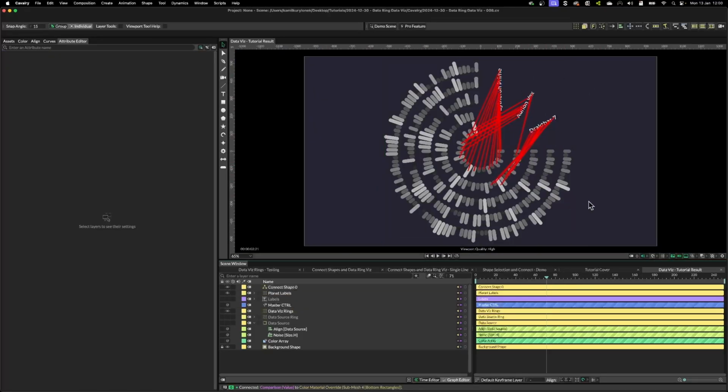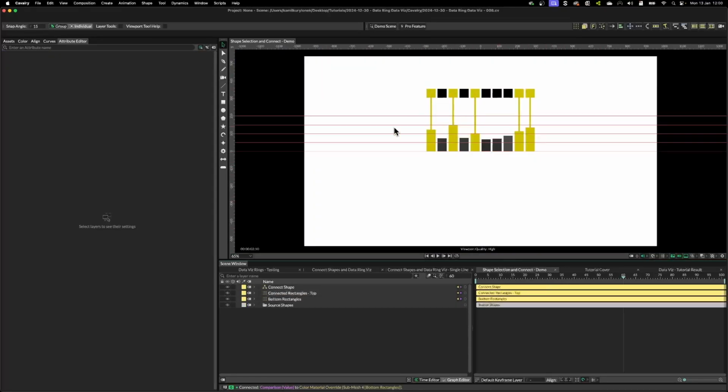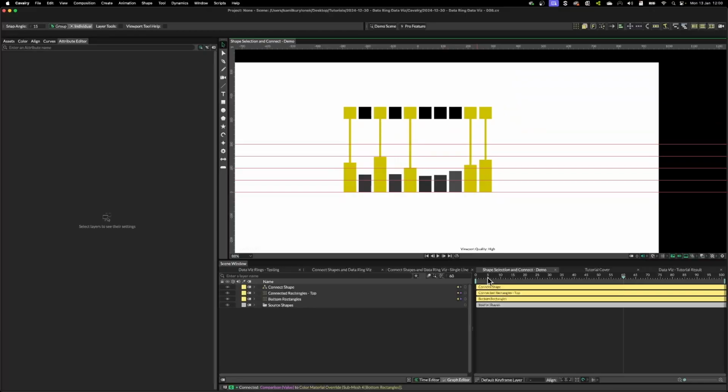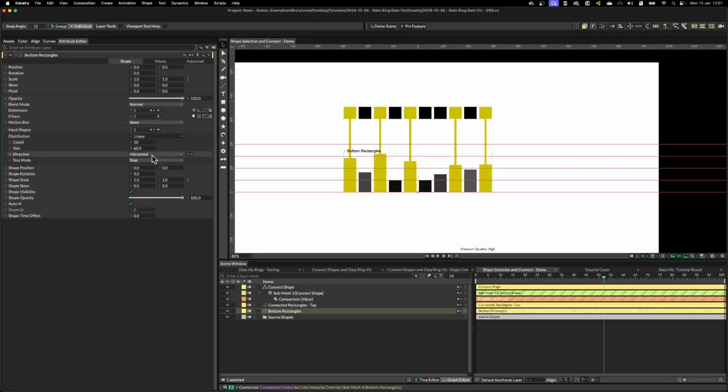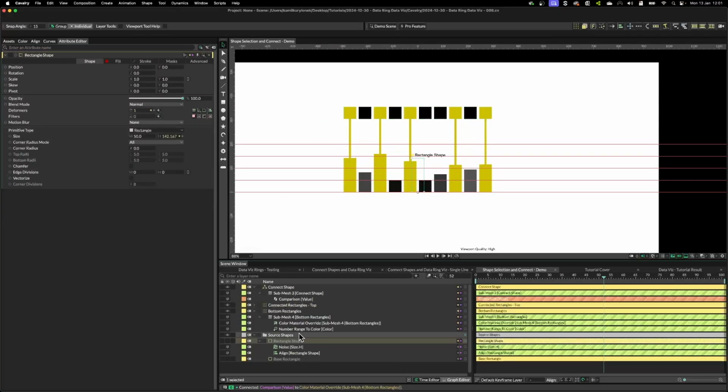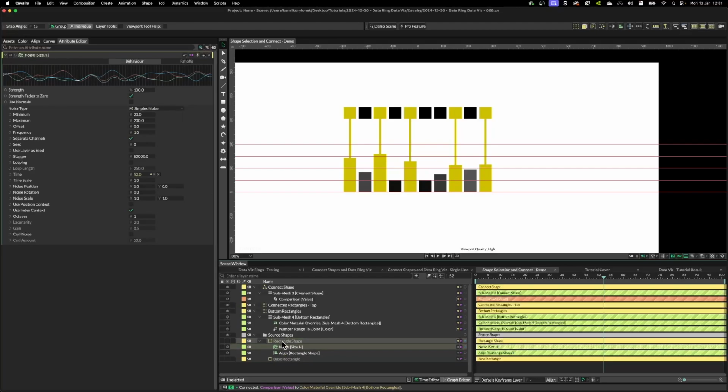So to explain this better, I set up this simple demo scene. As you can see, in this demo scene, I'm drawing connections only between certain rectangles. And the connections are drawn only if the rectangle is higher than 100 pixels. So the bottom duplicator is simply set to linear, same as the top one. The bottom source shape rectangle has simply a noise modifier applied to it, which goes from 20 to 200. So the whole thing's animated.